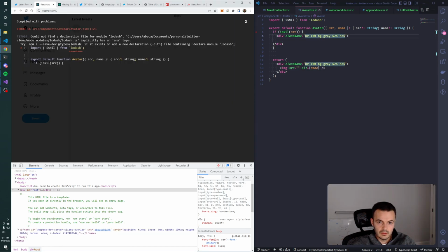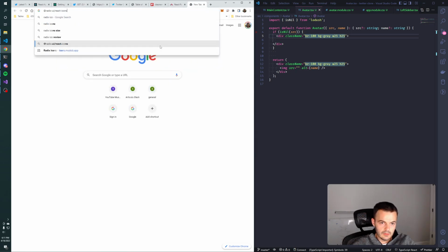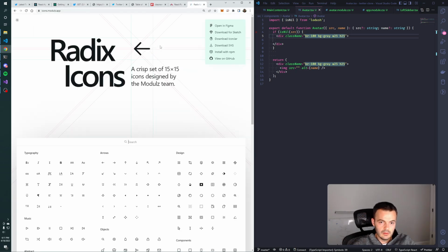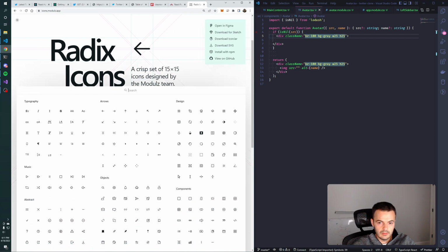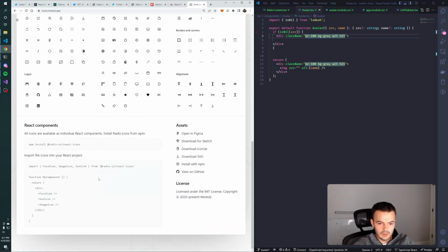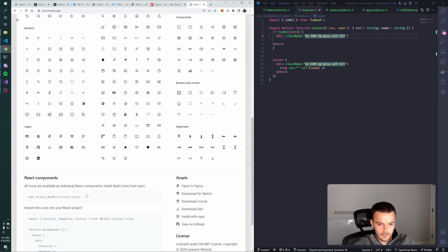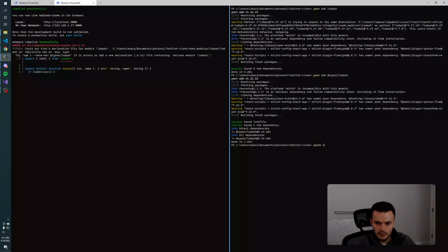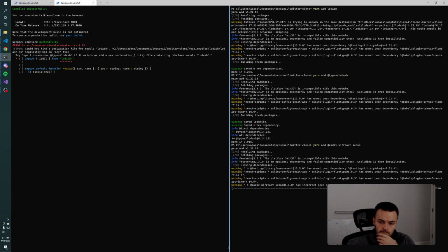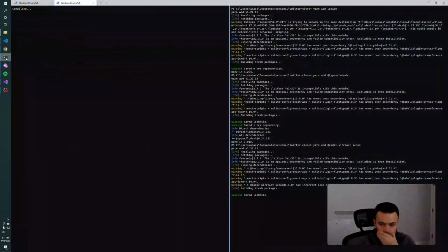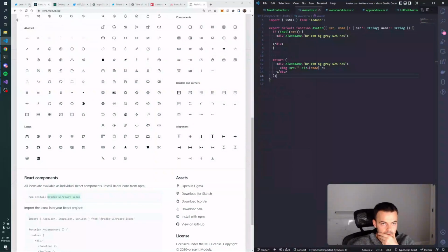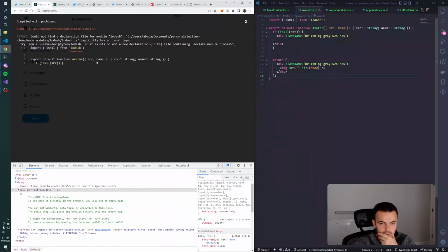We need to get an icon. Radix icons. I like to use this library from the Radix team. They have a bunch of React icons that look pretty good. Look at this, they have a person here. Let's install this really quick. Add Radix icons. Okay, looks good. Why is this complaining?